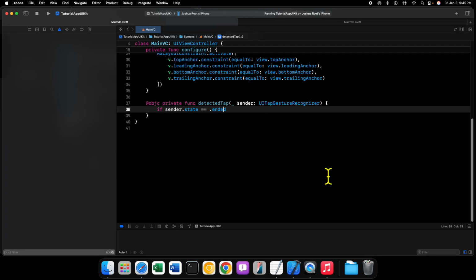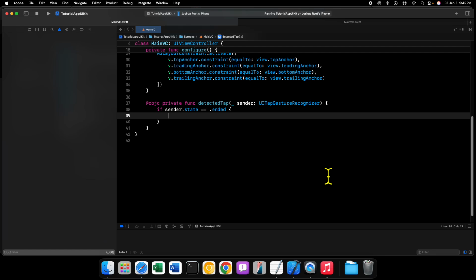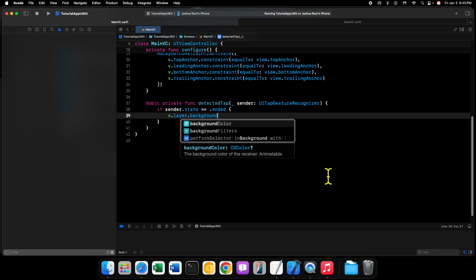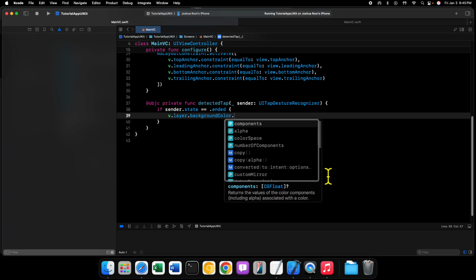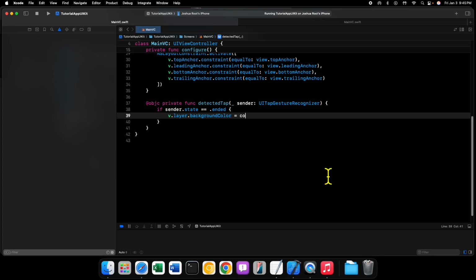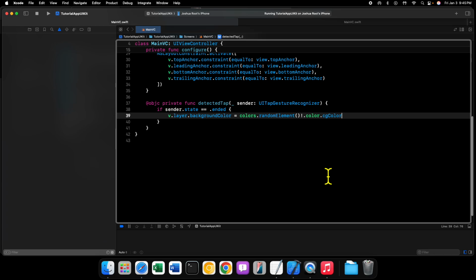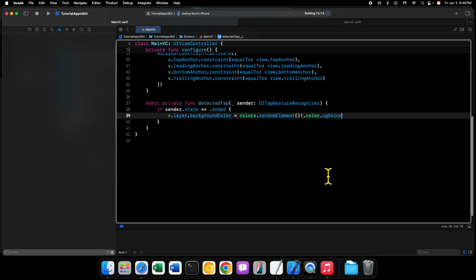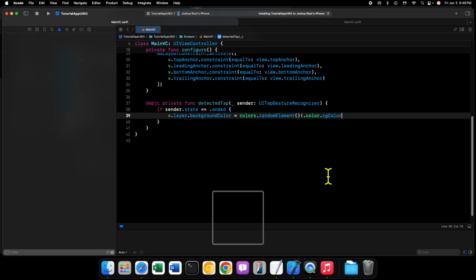All right. Once that's done, we can say v.layer.backgroundColor equals colors dot randomElement dot color dot cgColor, just like that. All right, let's save it and run our code now. And we have a successful build.